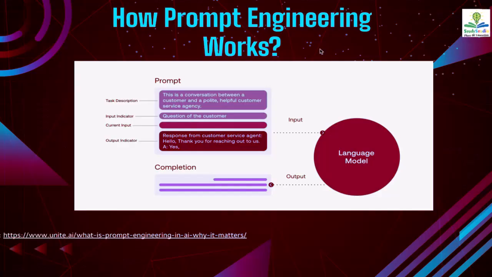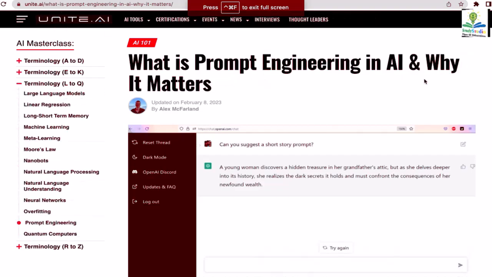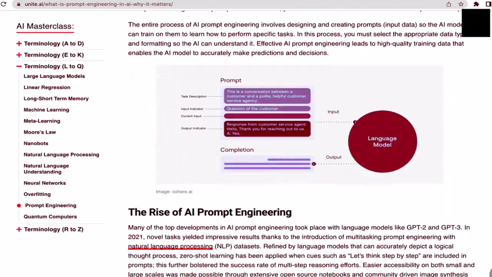Hi guys, in this video, I'm going to explain briefly how prompt engineering actually works. As you can see, we're going to use this cool illustration. If you want to learn more, just click on this link. It will take you to this cool website called Unite.ai. And if you have time, you might want to read these descriptions.